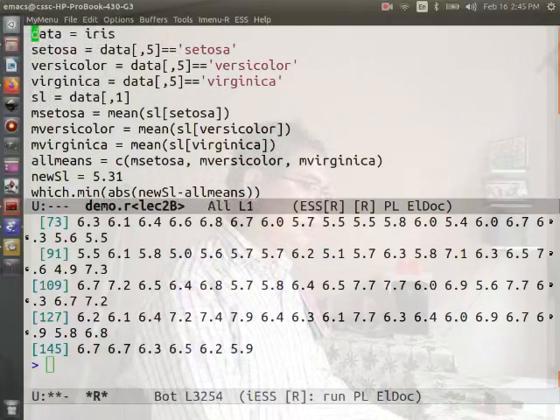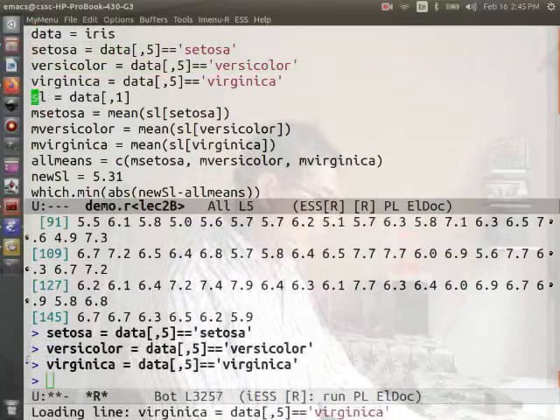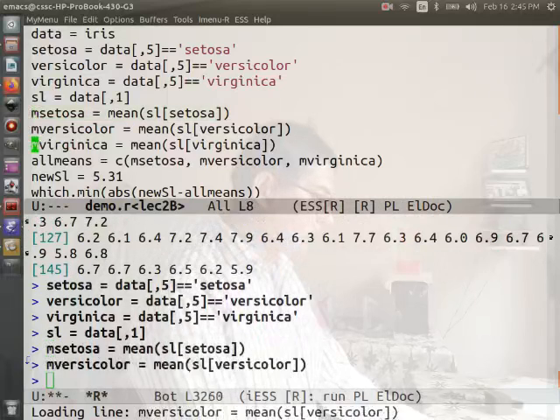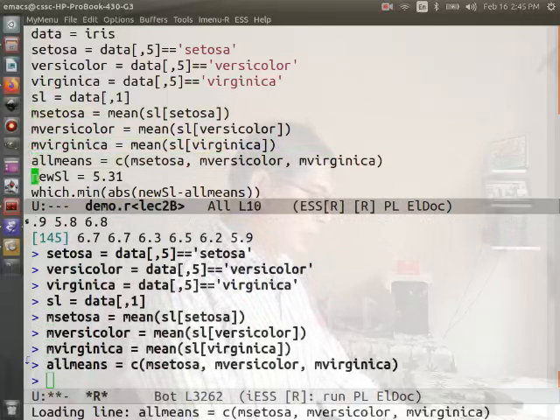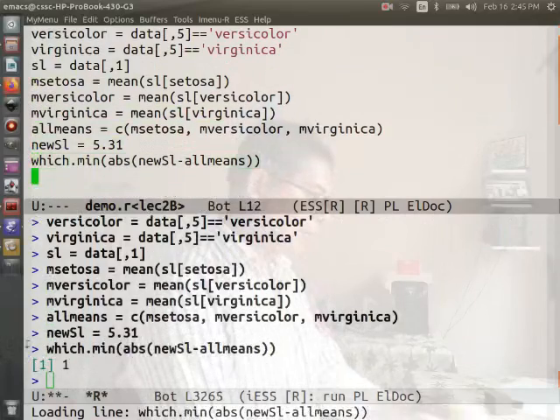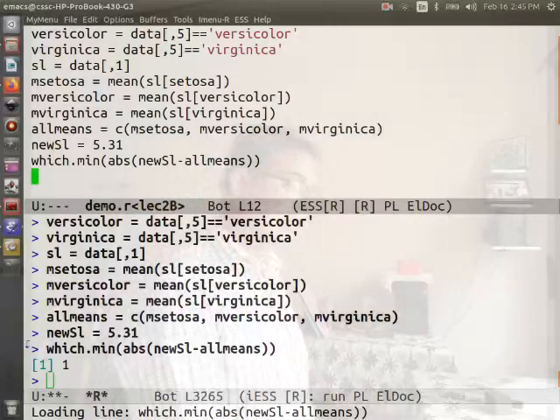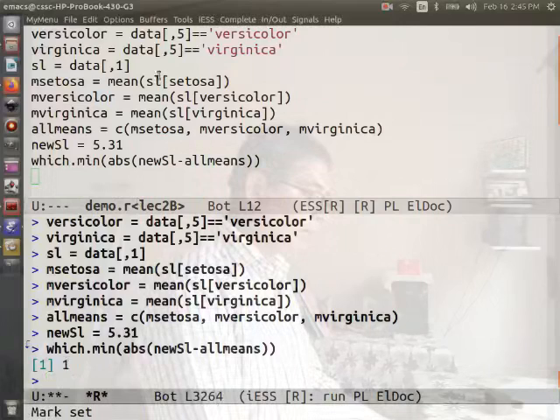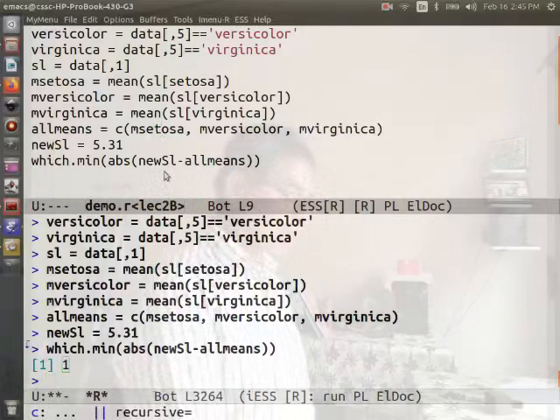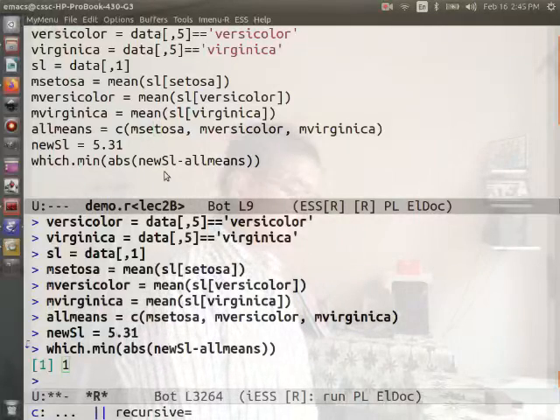So let's quickly go through this. I have my data set. I split them up. I compute the different means. I put them inside a single vector. I have my new flower. And I say which is the closest, and I see that it is 1. Remember, 1 means setosa. So this one gets classified as setosa.